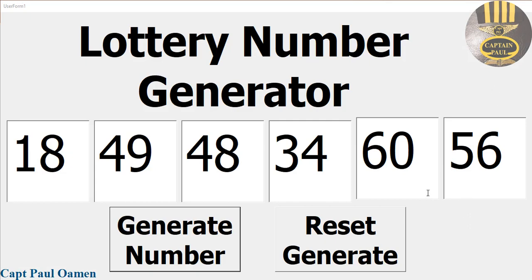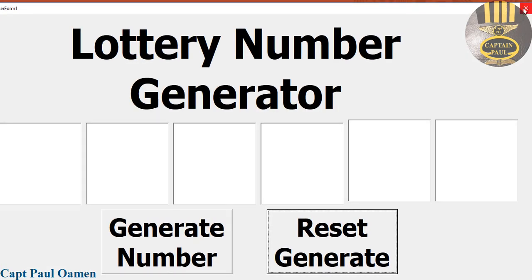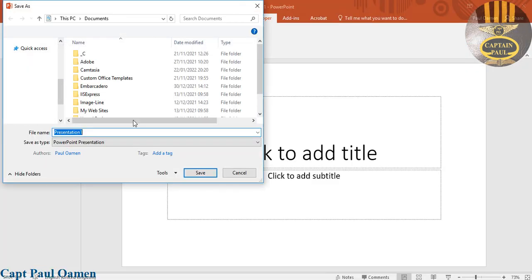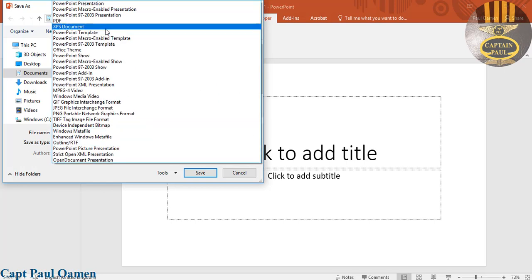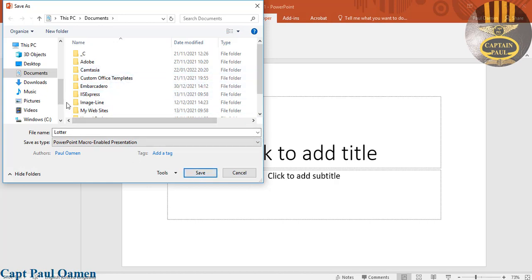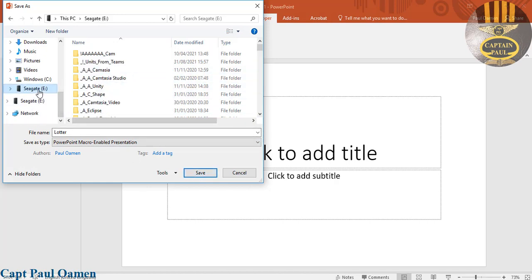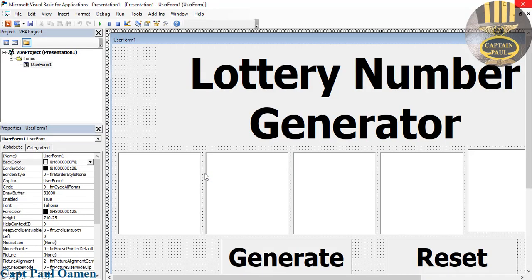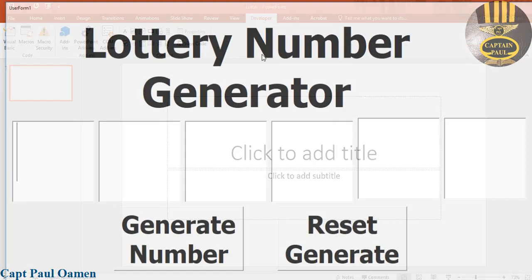Okay guys, before we go, let me exit out and show you how to save this. All you need to do is go straight to file, save your project as, I'm going to call that lottery, and you come right here, you see where you see save as type, drop that down and select PowerPoint macro enabled. Remember that, PowerPoint macro enabled. Click on save or select wherever you want to save your work. So I'm going to save mine straight into my directory here. That is it, saved. Run it one more time.